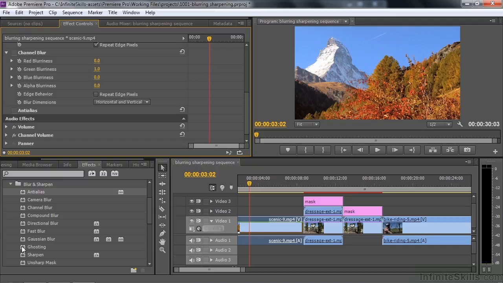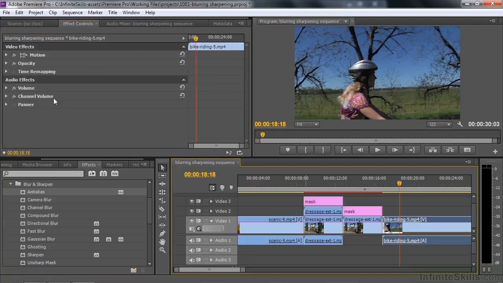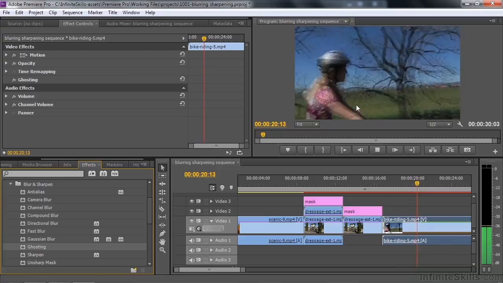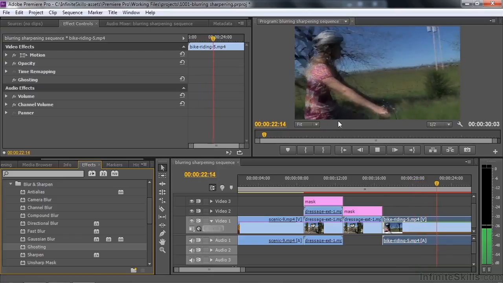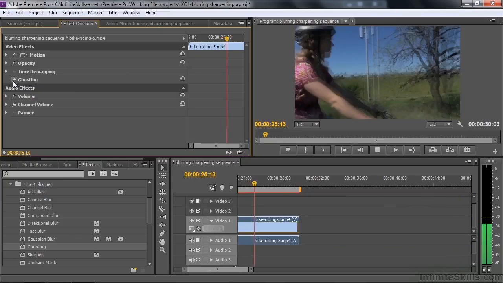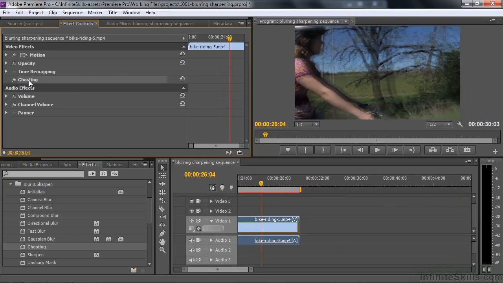Ghosting is an interesting one. It takes other frames and lays them on top of an image. So if you're moving, it looks like you got this kind of ghosting image. I'll go over here to the bike rider again, click on her, and drag ghosting over to her. And now we'll play this. That's the ghosting thing. And ghosting, like black and white and anti-aliasing, is just on or off. You can't control, let's say, the amount of ghosting. There you go. Delete that one.